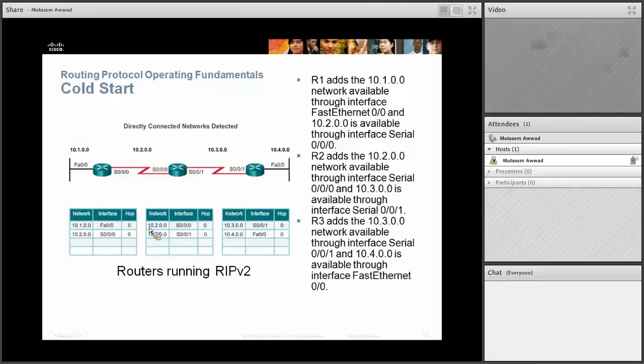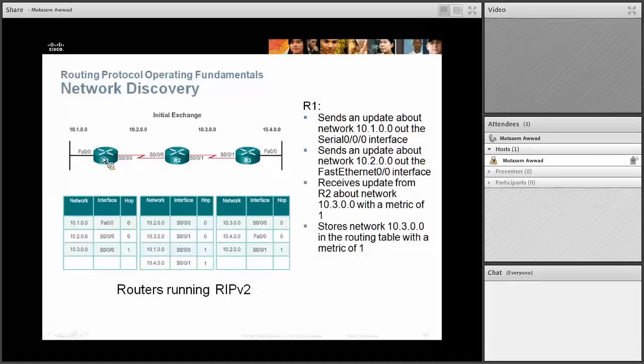Now, the next thing: this router goes in and says, I have networks 10100 and 10200. So R1 will send that update to router 2. Router 2 will immediately say, hey, 10100 came in from serial 000, and it's one hop away, right? It puts it in its routing table. And it also gets 10400 from this router, and 10400 came in from serial 001, and that's one hop away.